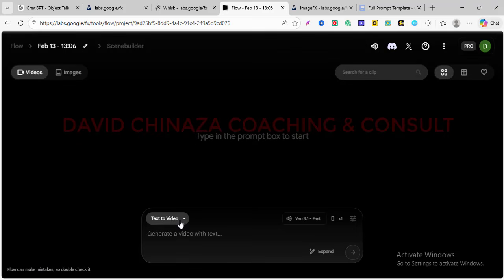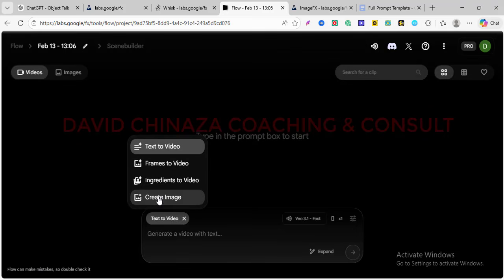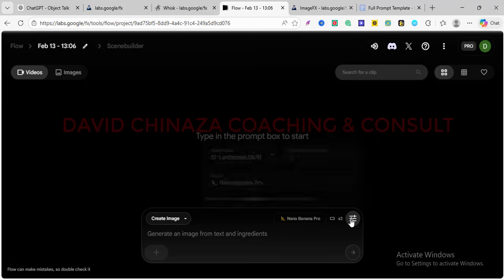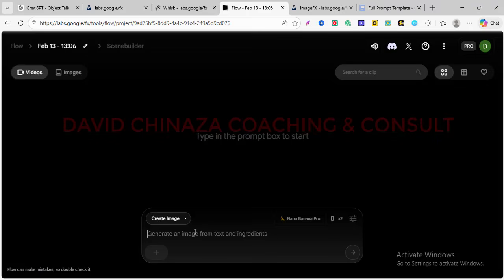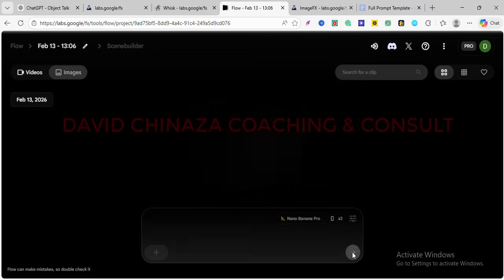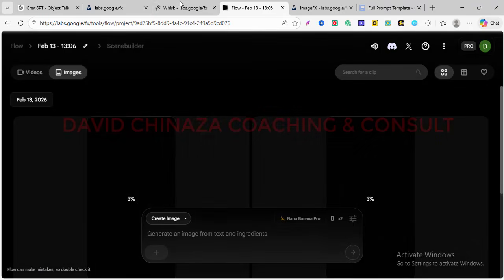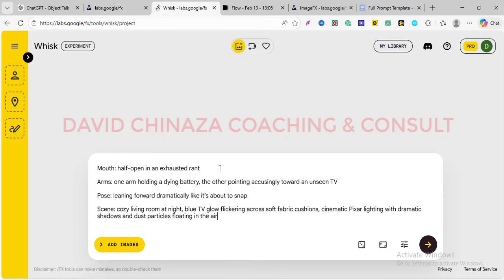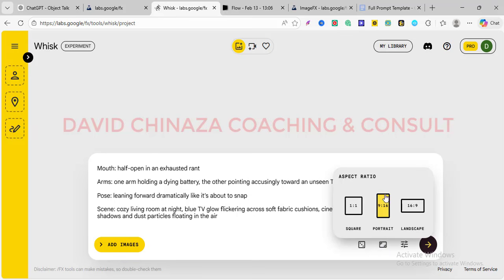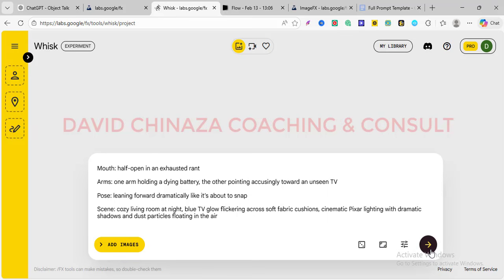Under Flow, you click Create Image. Here, under the settings, you change it to Portrait, and then you enter your prompt. Click Enter. Then we come back to Whisk. We paste our prompt. We change the aspect ratio to Portrait, and we click Enter.